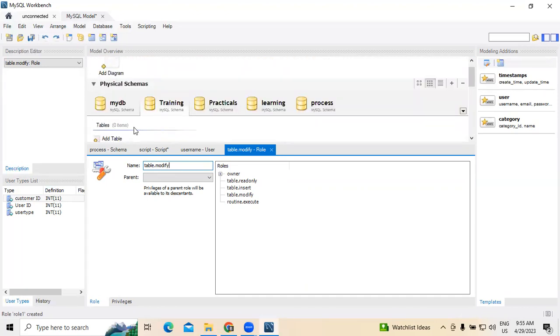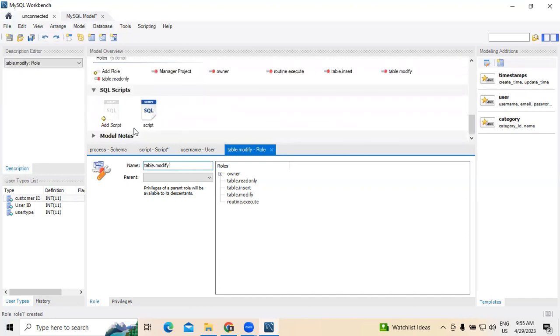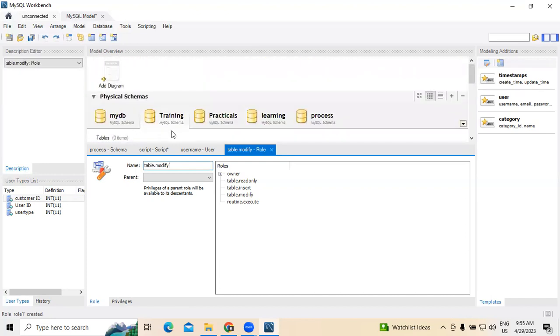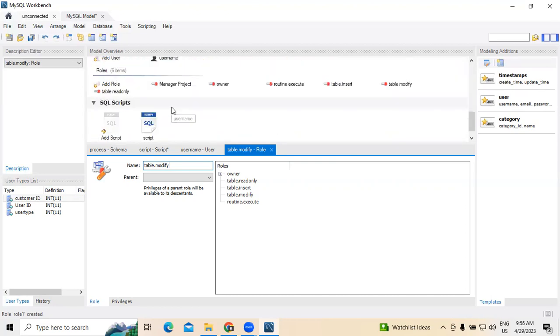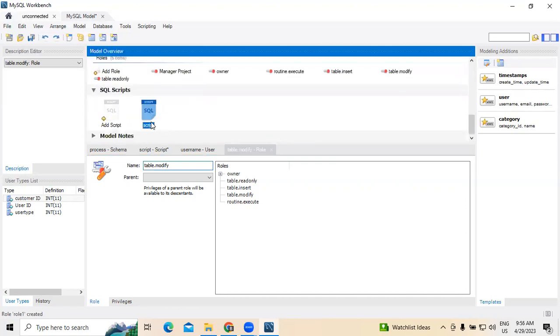Whatever tables I am adding, whatever scripts I am adding, everything belongs to the training schema, not relating to the other schemas. The other schemas I have created. So whatever work we do will belong to the particular schema first. Once that particular schema is completed, we go for the next schema. That depends on the requirement we have, so that can be added here.